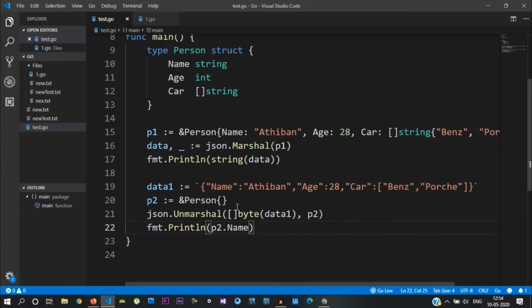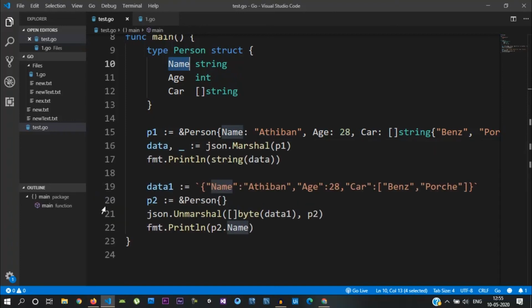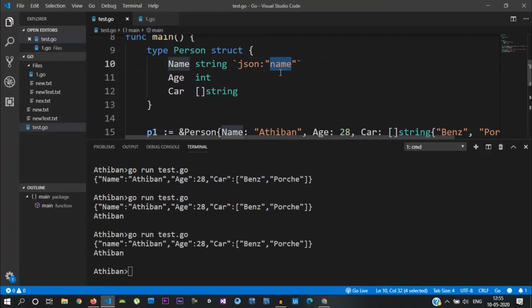And one more thing, you just need to remember, all the field names here should be in caps. You'll be getting the same field names in your JSON. In case you need to get a different key, maybe with a small n, you can't just change it here, but you need to provide like this: json name. In this case, when you try to run this, you will get what you mention here as your key.